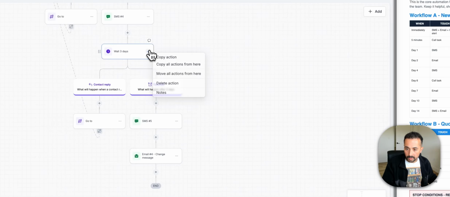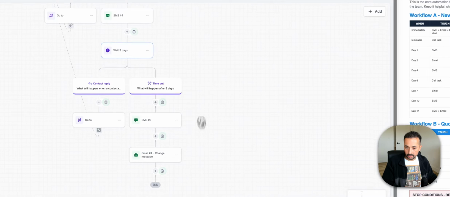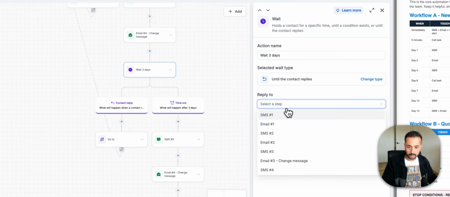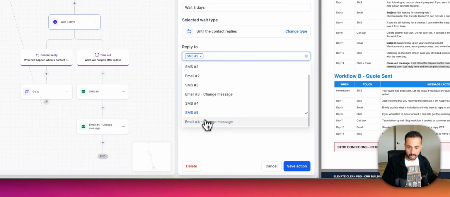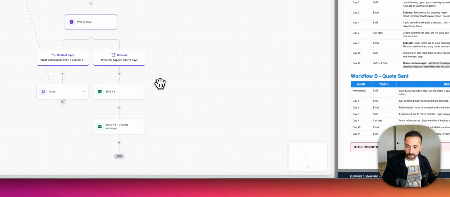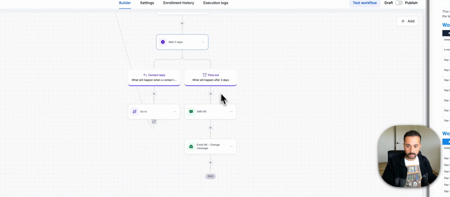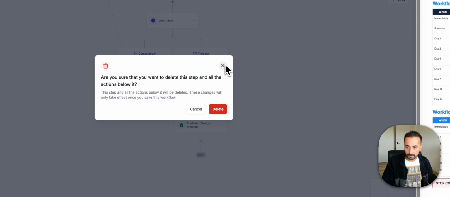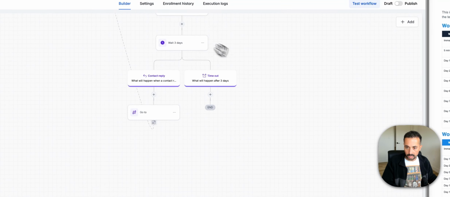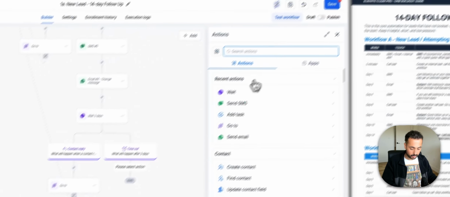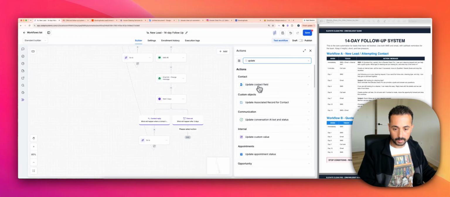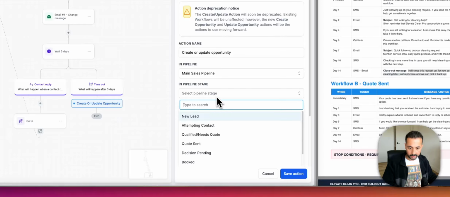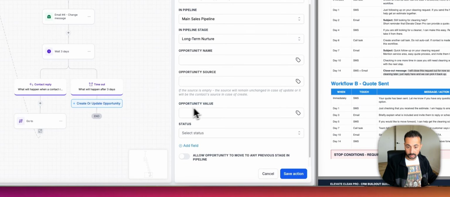Okay, so just as a little tidbit, if you want to make this even better, you can add a last wait stage here to make sure that we don't just let this lead sit there forever. Let's put them into a long-term nurturing sequence at the end of this, and this is how you can flow the automations together. So let's say at the end of this, we decide to update the contact, right? Update their opportunity instead to now in the main sales pipeline. And let's say we put them in long-term nurture.